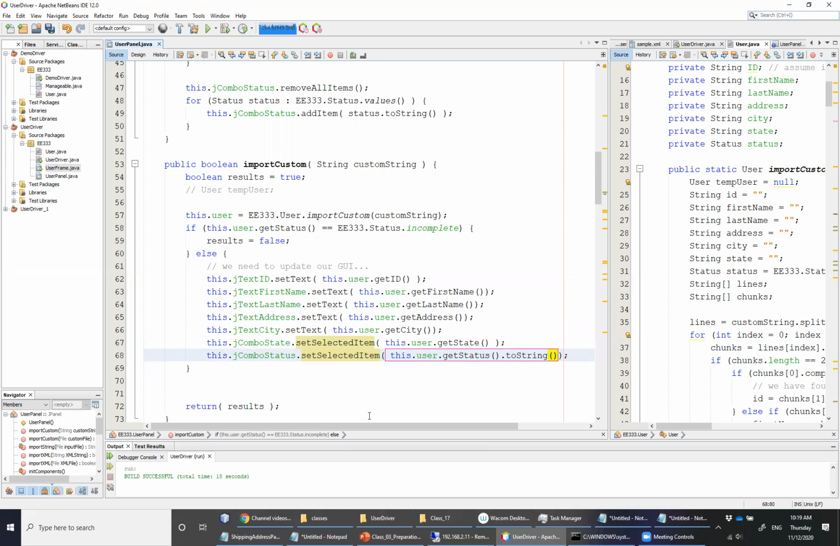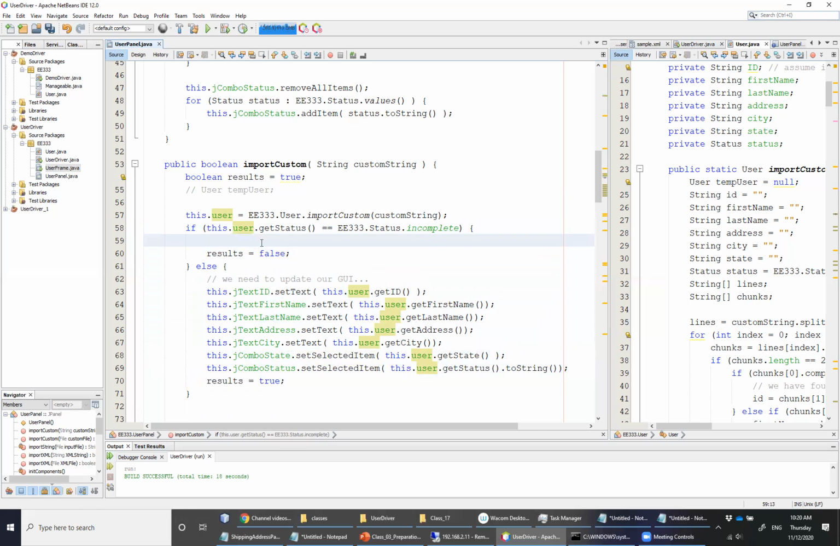Now, this means our import custom is essentially set to go, assuming that it gets a valid user. In other words, not an incomplete user, which lends itself to the question: what do we do if we do get an incomplete user? Once again, just for emphasis, I'm going to say results equal to true, even though technically that's what we initialized it to. Now, what does it mean when our user is incomplete?